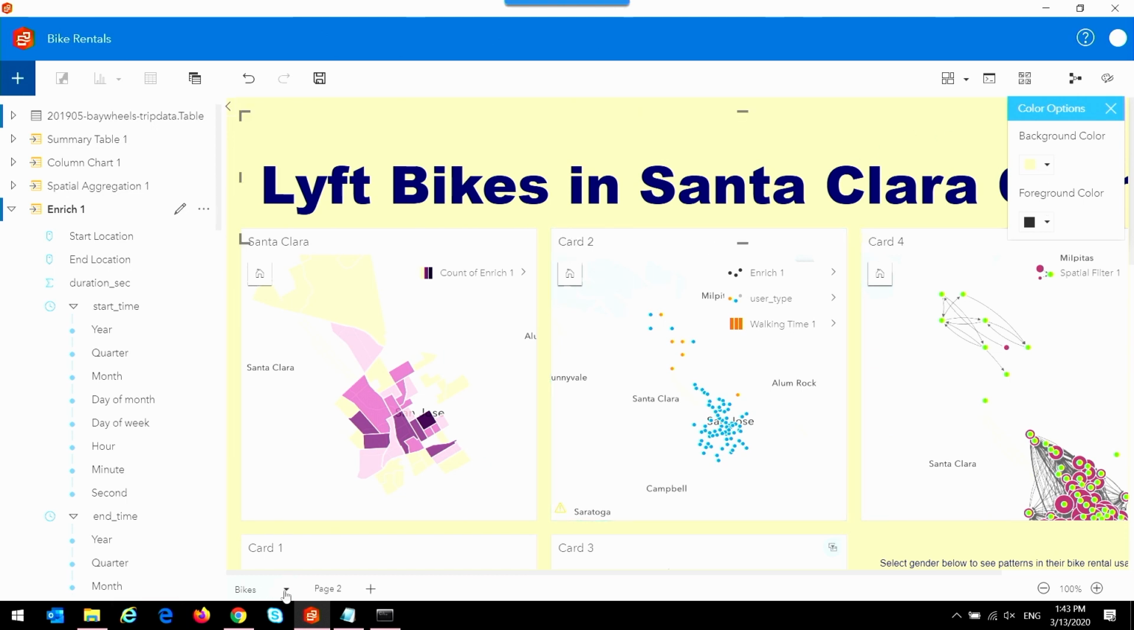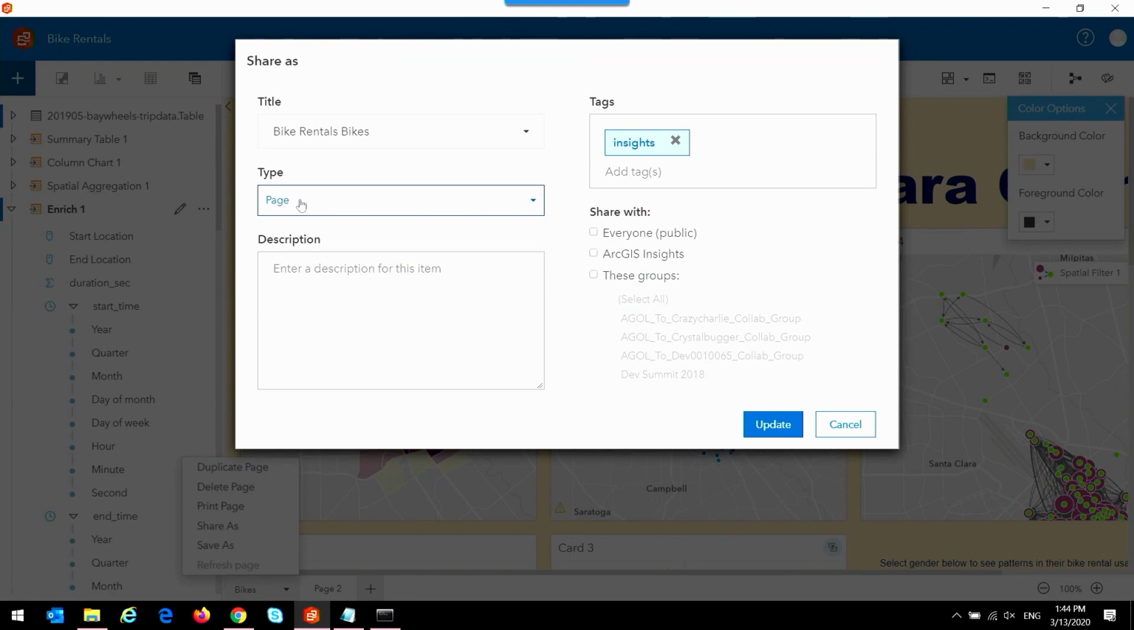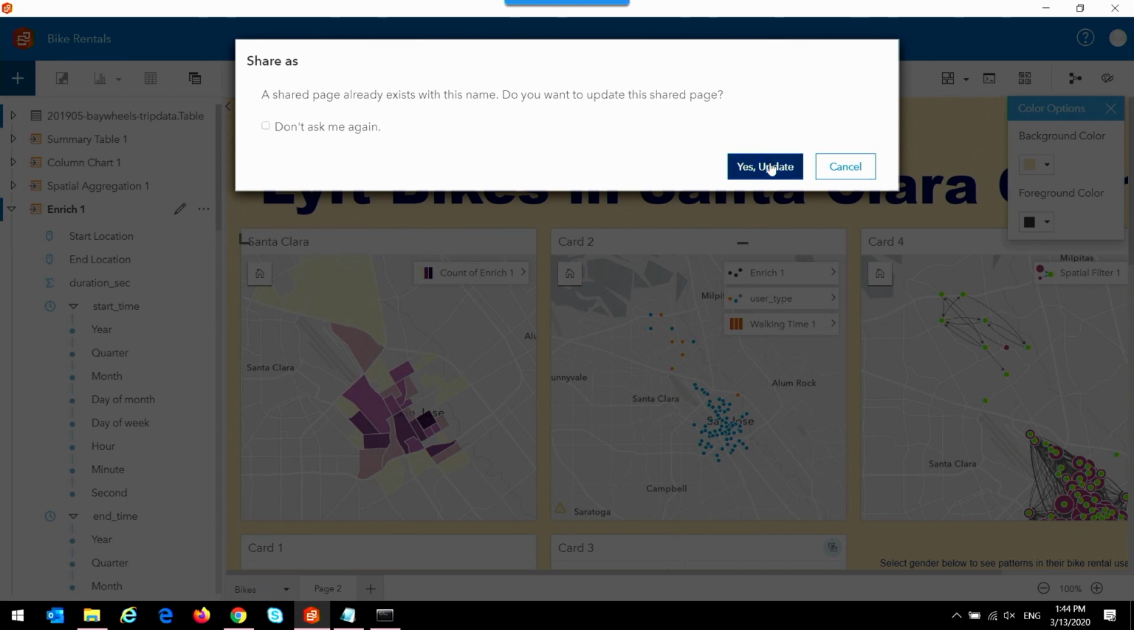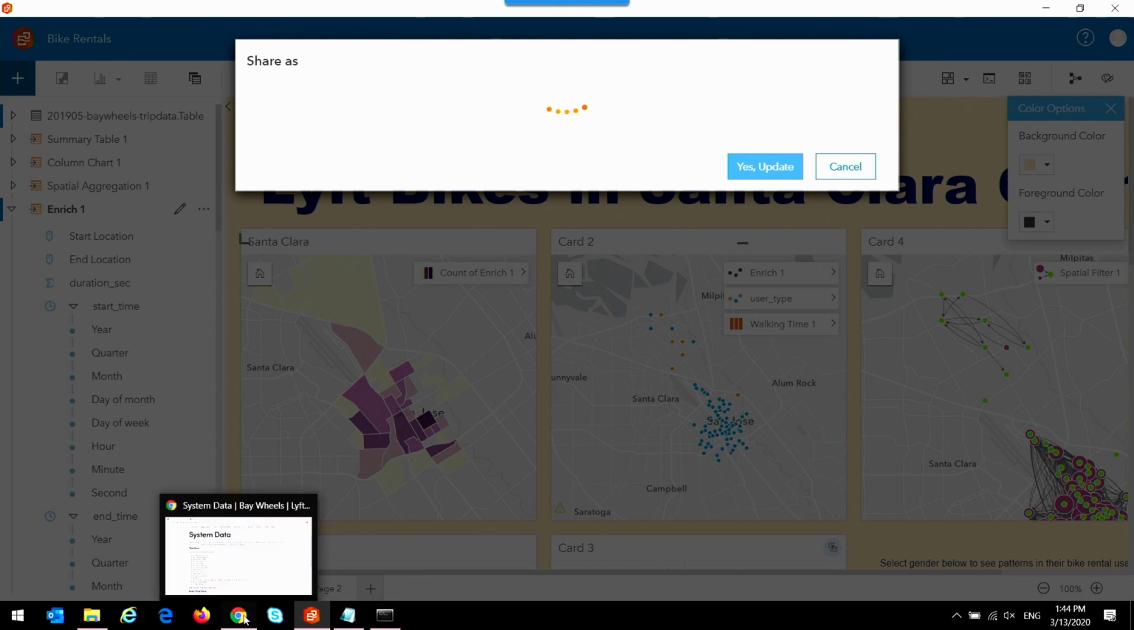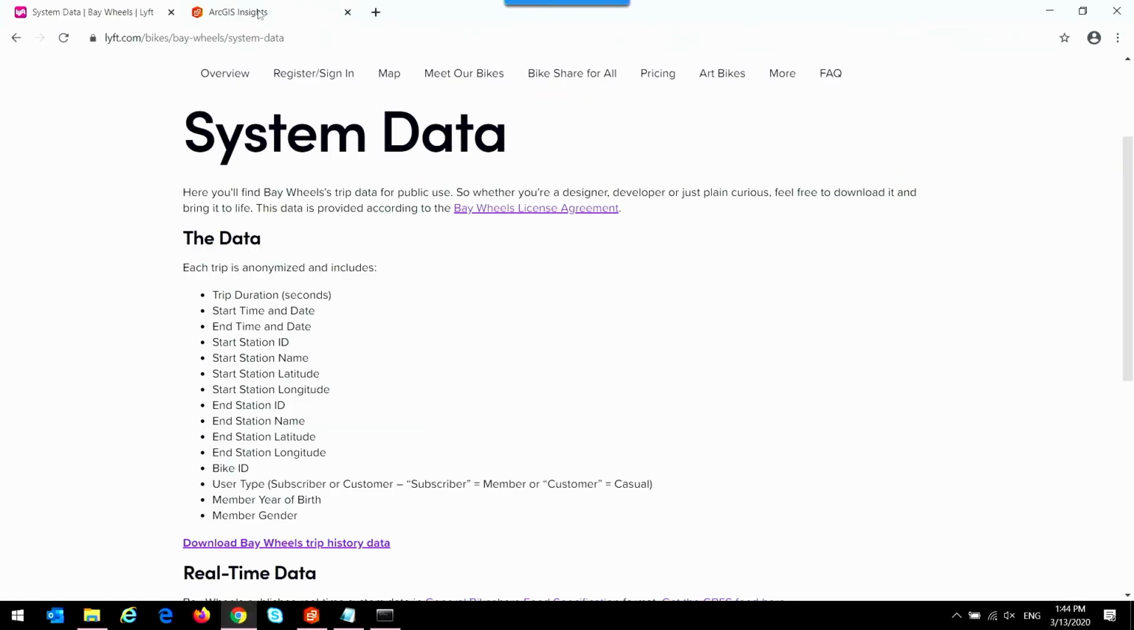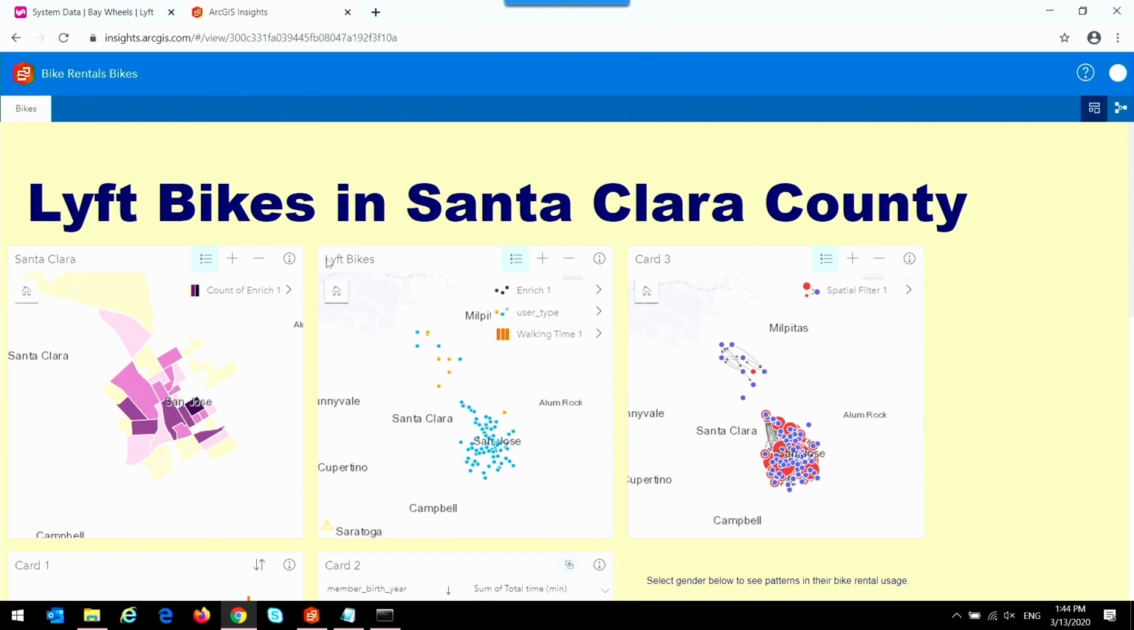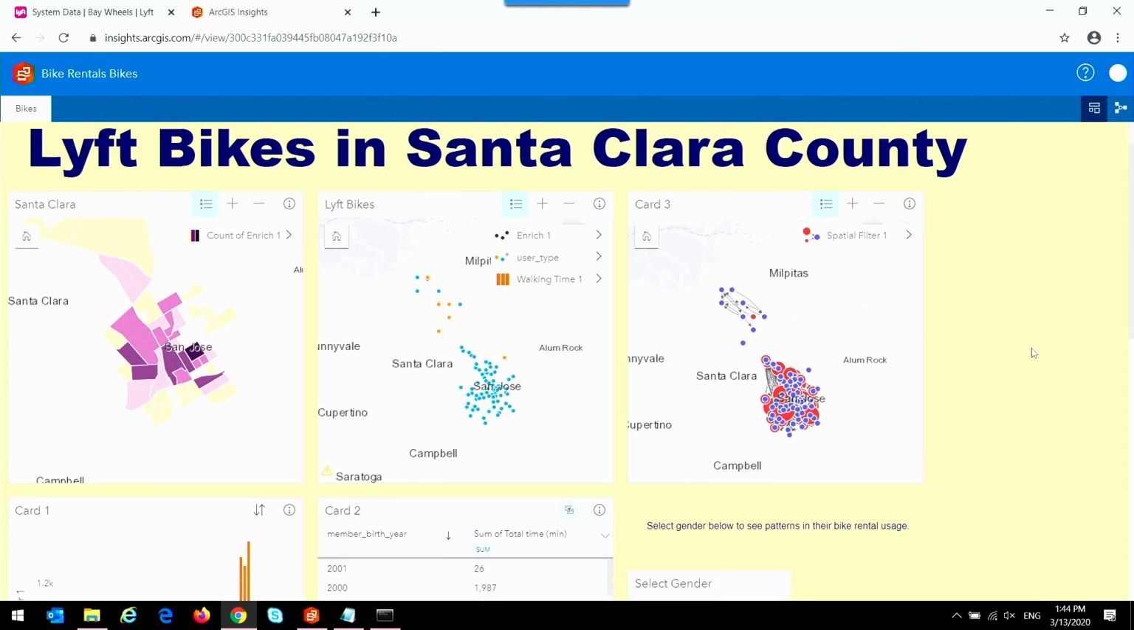There's several ways to share this actual page. So I'm going to go again, share as, and I'm going to go to page, and I'm going to name it bike rental bikes. I'm going to give it a description, and I'm going to share that. And this is going to take a little bit of time. So in the interest of doing this, I've pre-shared this.